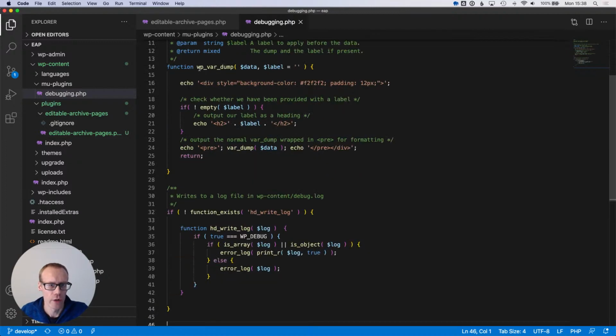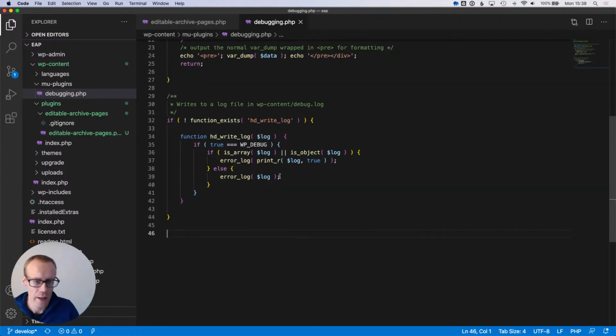I've just got an enhanced version, called it WP var dump. It accepts some data that you want to dump out and you can pass a label to it, and it just wraps it in a nice styling, wrapping it in the pre-tags just so it looks nice on the screen and you can clearly tell where your data is and it's been dumped. I've also got one here that writes a log to the debug.log file, so that if I wanted to not output it on the screen, I can do that as well.